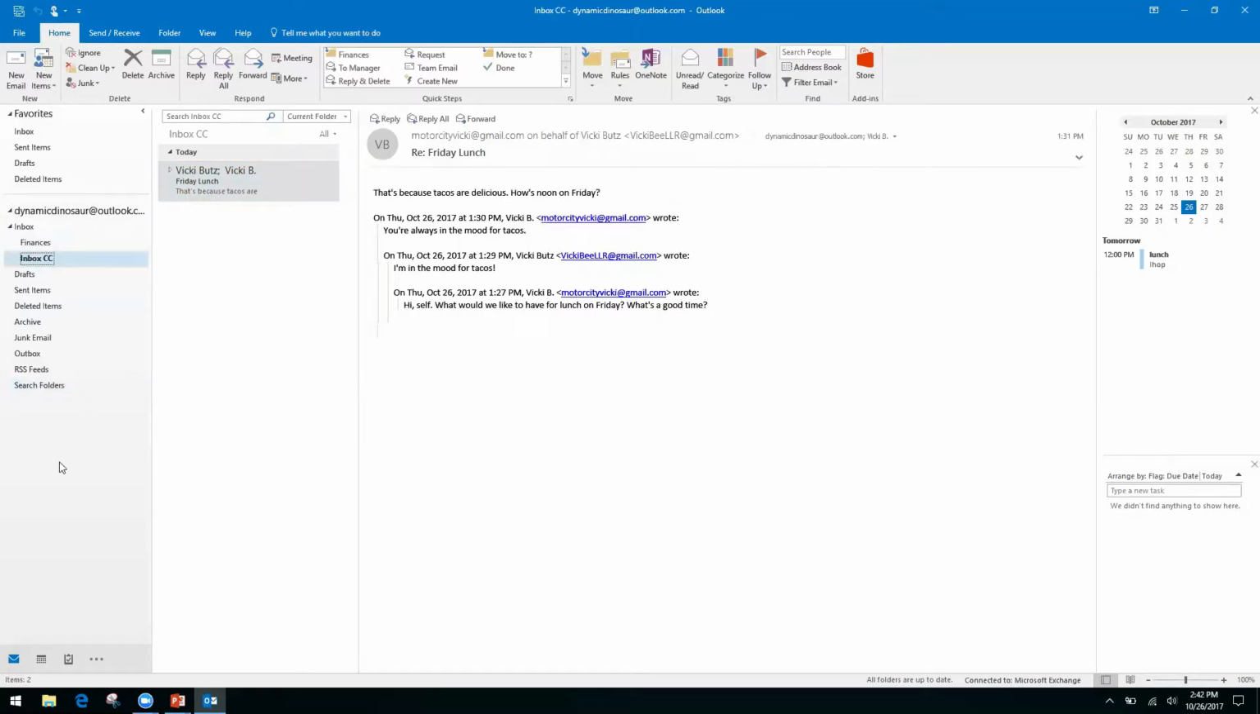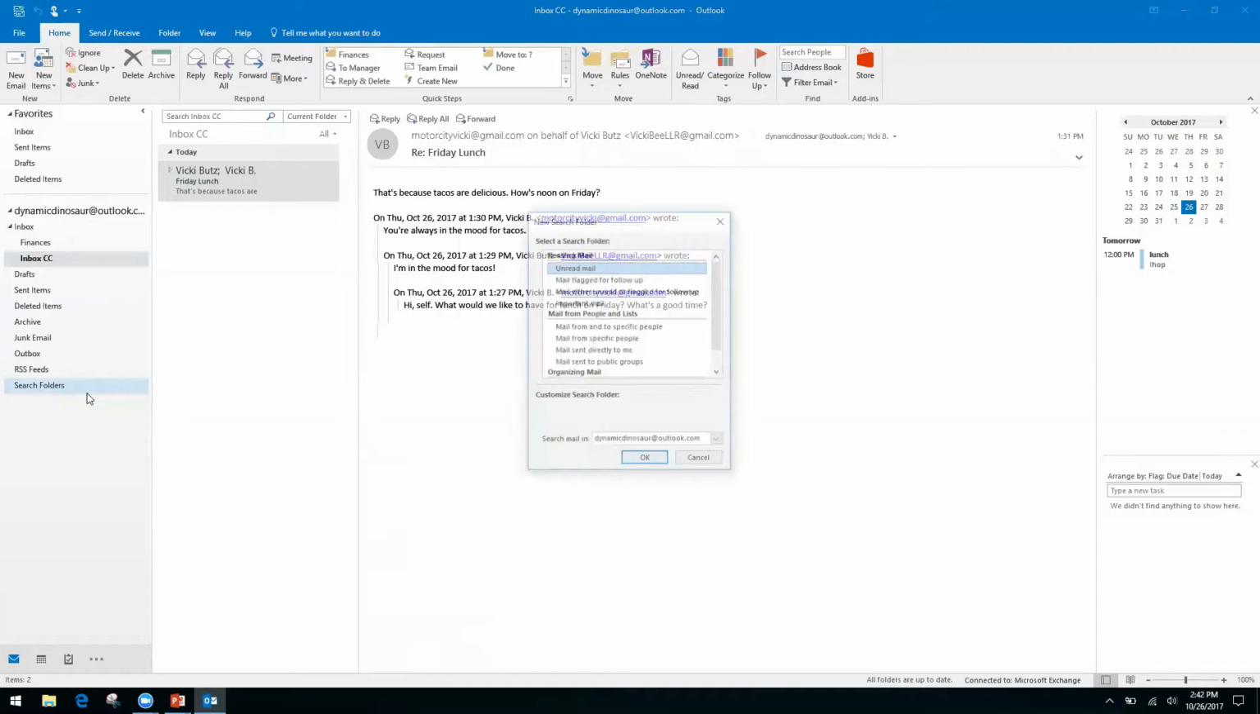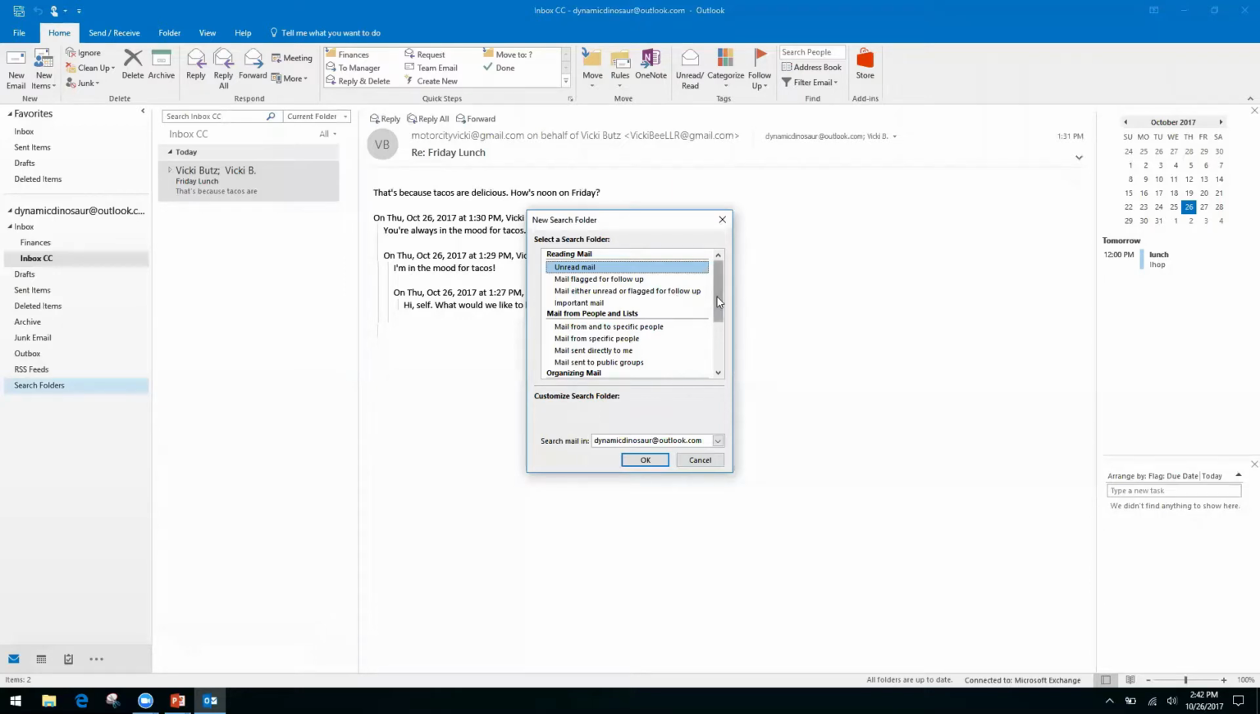Search folders shows up in your menu list on the left. If you click on it, you can create a new search folder. The search folder is a handy feature, especially if you have a lot of folders that are created. You can set this to automate searches that you perform frequently.